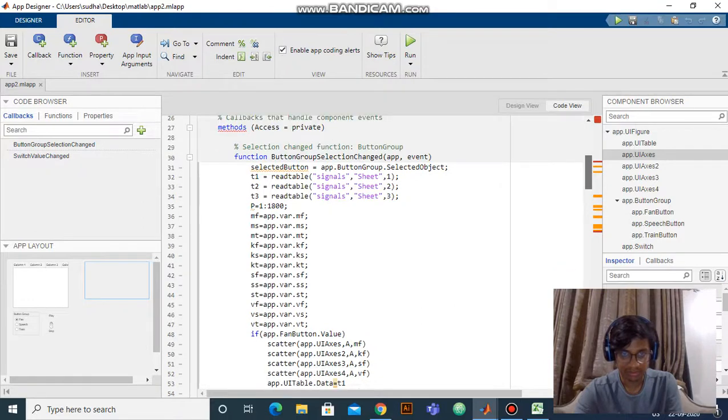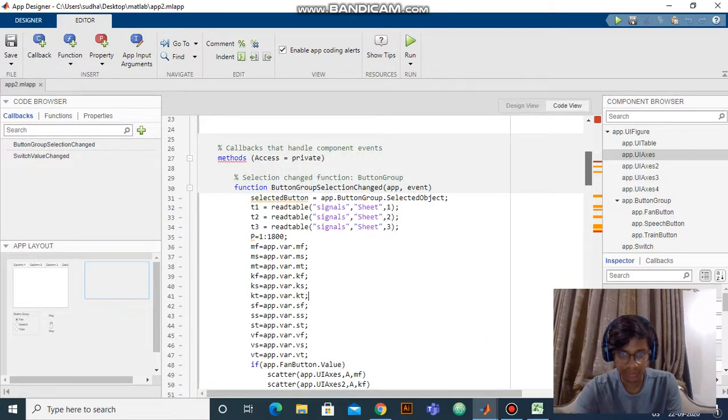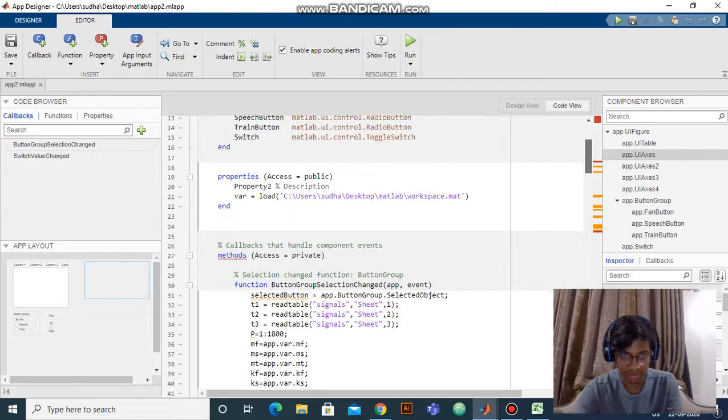This is the code here. So if the user selects the fan button as the input, that means the fan signal as the input, then MF, which represents the mean for the fan signal, KF, which represents the kurtosis of the fan signal, SF, skewness of the fan signal, and VF, variance of the fan signal, these four quantities will be plotted. We have also inputted the Excel sheet which we saw earlier into this code.